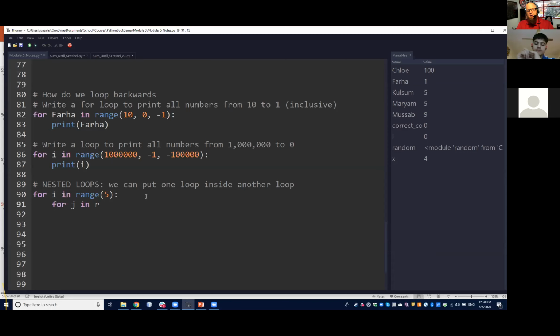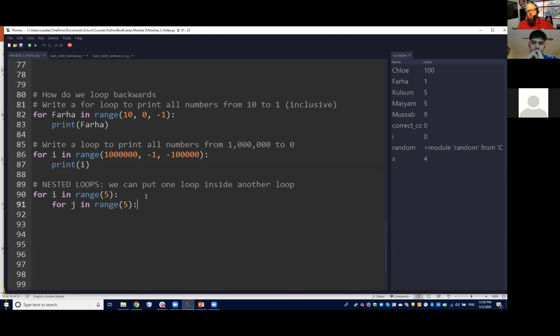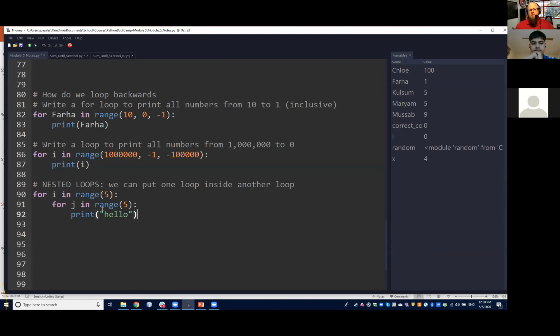For j in range 5. So notice this for loop here, I just want to print hello. We have a for loop here that's going to loop 5 times, and inside that for loop, we have another for loop. Now, how do we know it's inside? Because of this indentation right here. It's indented over.